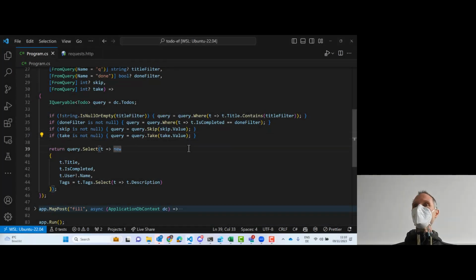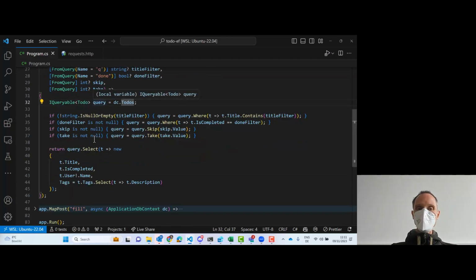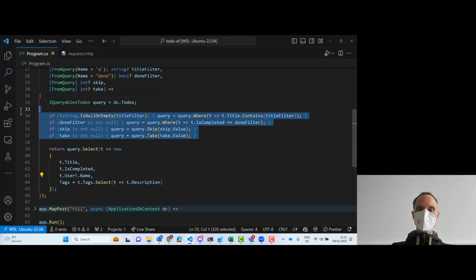So let's get started again. Before we went into the break, we have created this map get to-dos thing here, where we have these function parameters, where we build the query step by step with optional filters, and then we return a select clause here. The question that I would like to discuss with you is, how can I move this logic here, this whole building of filtering, into a separate function?